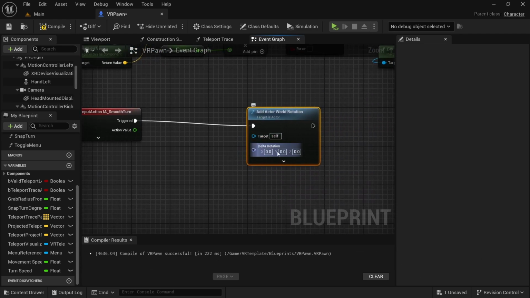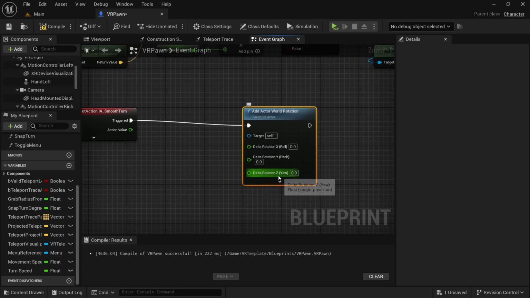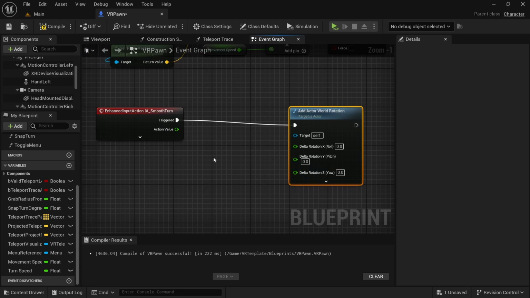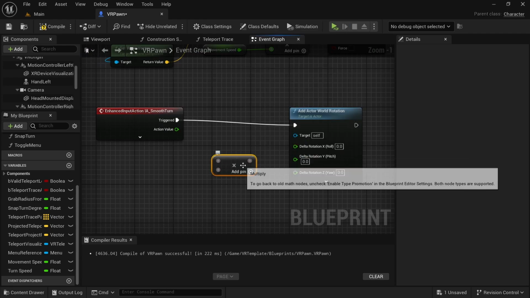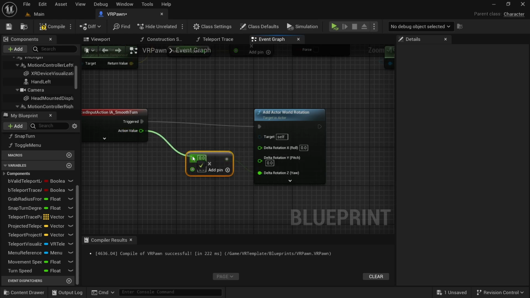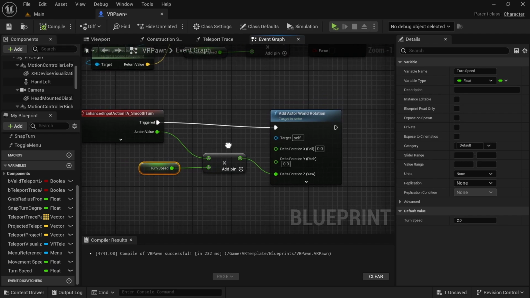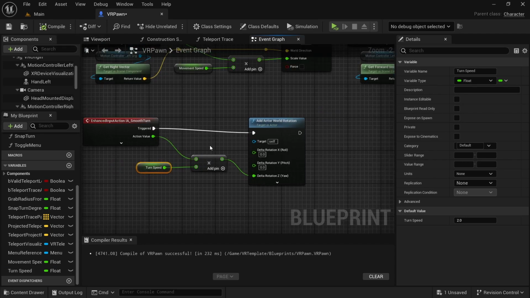Now off of this, you're going to notice a delta rotation. The delta rotation has the X, Y, and Z value, but we don't want to change all three values. We just want to change the Z value. So we have to split this open. Very easy to do. Just right click it and split struct pin. Now we can plug directly into the Z value here. We're going to right click, get another multiply, plug this into Z here, action value into the first node, and our turn speed into the second node. And there we go. Our smooth turn is done.